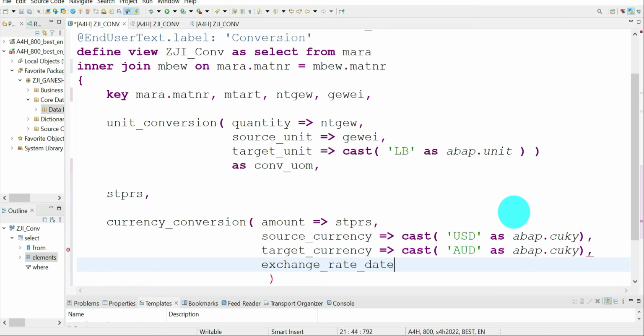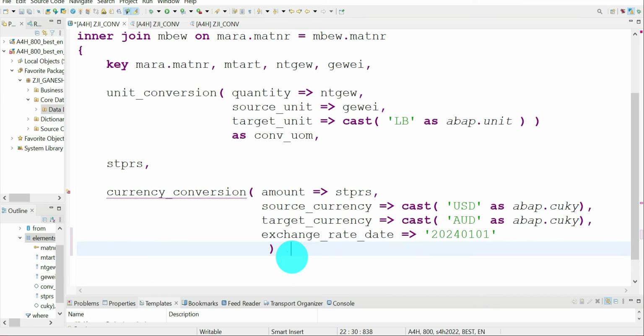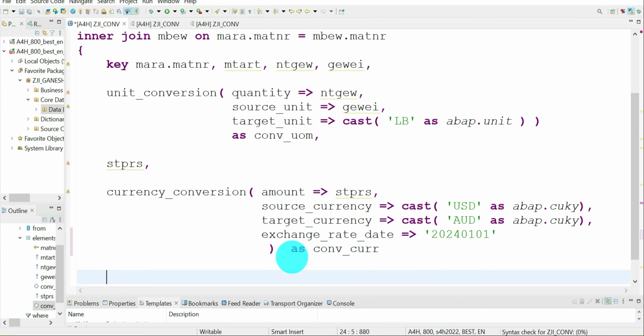And then the exchange rate date, as it's going to be one, let's try. Let's take a try. So I'm going to give 2024-01-01. Okay, let's see. This is done. So as conversion zero currency. Okay, so what is the error?